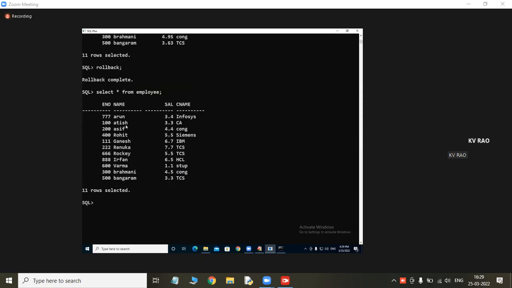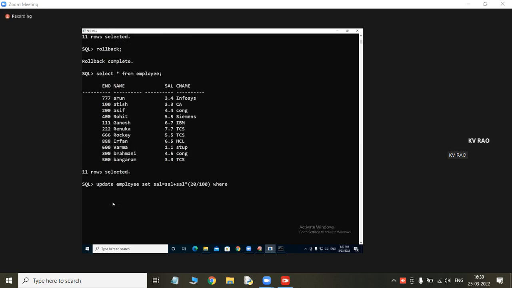Now I want to update only the salary of Verma, who is working in the startup company. I want to give some 20% hike, only to employee 600. Shall I update? Come on, students. Tell me. Update employee set sal is equal to which salary? Sal plus sal into 20 by 100. Where I am writing where.